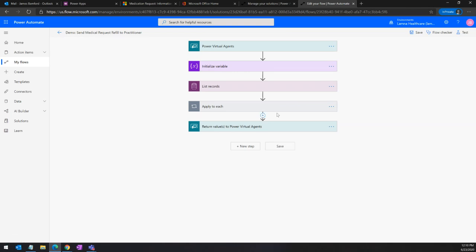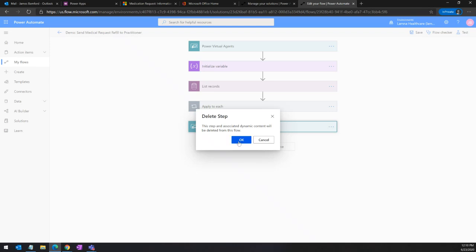Okay, so a lot of this we can keep. We already have the medical request number that the patient provided us. So we can keep all that. We have the records inside of CDS we've already queried, so we can keep all that too. Really what we want to do, instead of returning a value to Power Virtual Agents, is just send an email. So I can go ahead and delete this step right here at the very end.